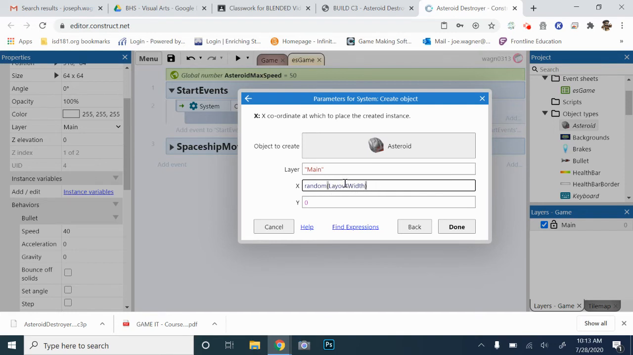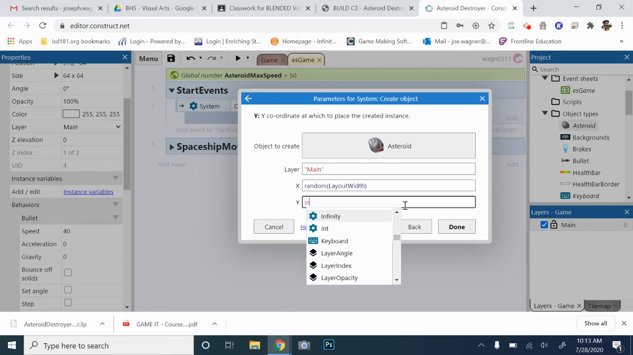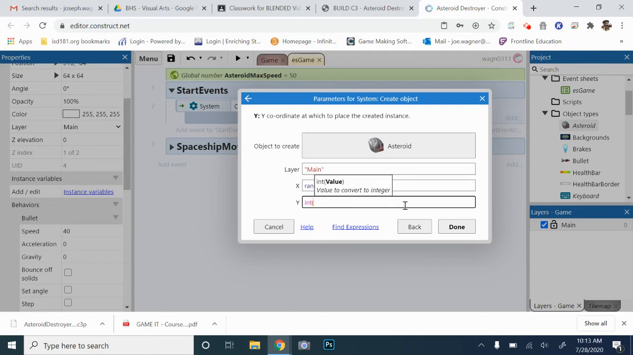Okay. Now the Y coordinate is going to be a little bit different. Just follow along with me and type this in. It'll seem confusing at first, but then I'll explain it. So the Y spawn is going to be different. We're going to type in int, and that stands for integer. And then what we're going to do is we're going to do a parentheses, and then we're going to type in the word choose. And as you type in these words, double click on the option down here or press enter on it. Don't type it in manually.